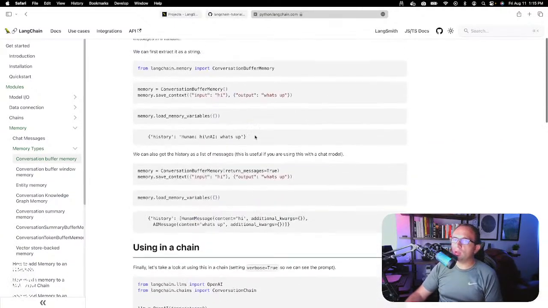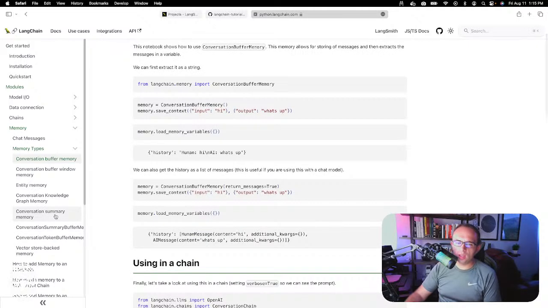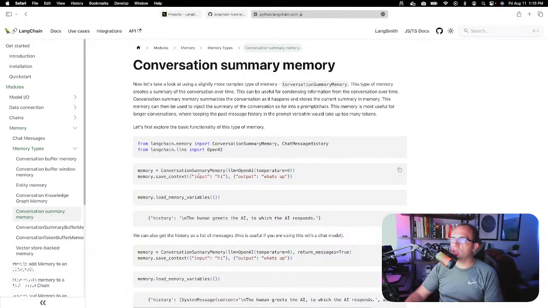But one of the other cool memory types is this one that I've not really played around with yet. What this one is doing, the conversation summary memory, is this: like I said, if your context window gets too long, you will have a problem when you try to pass back through all your history.